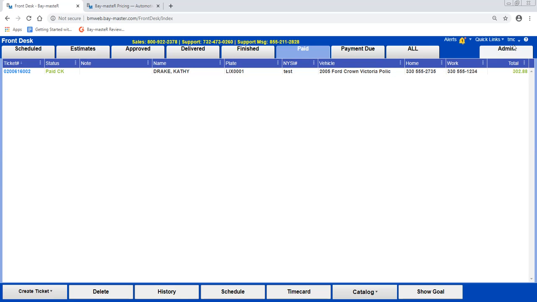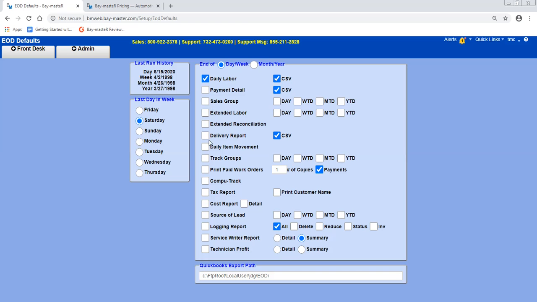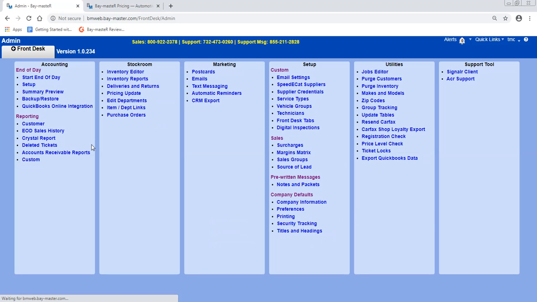So then all the setup happens on the admin screen. We're running your end of day setup. You can choose what reports you want to print. These are the reports that are available. Choose when you want your last day of the week to be. You can always go back and reprint any reports too, like from history. If you need the last 3 months tax report, you can always go back and reprint anything.